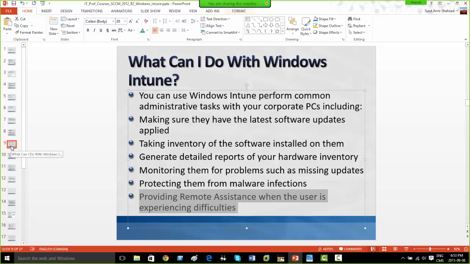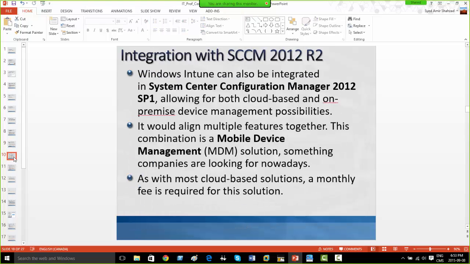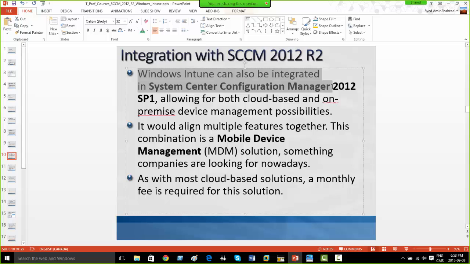Okay, so integration with SCCM 2012 R2. Windows or Microsoft Intune can also be integrated in System Center Standard 2012 SP1.